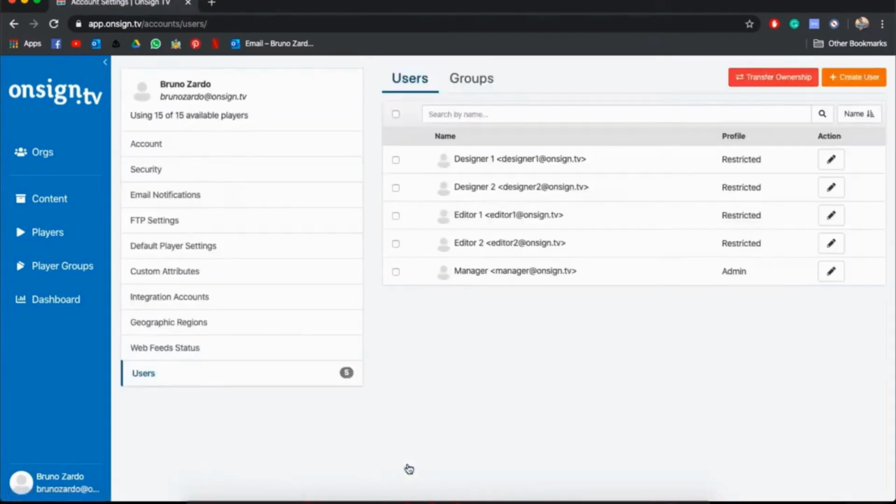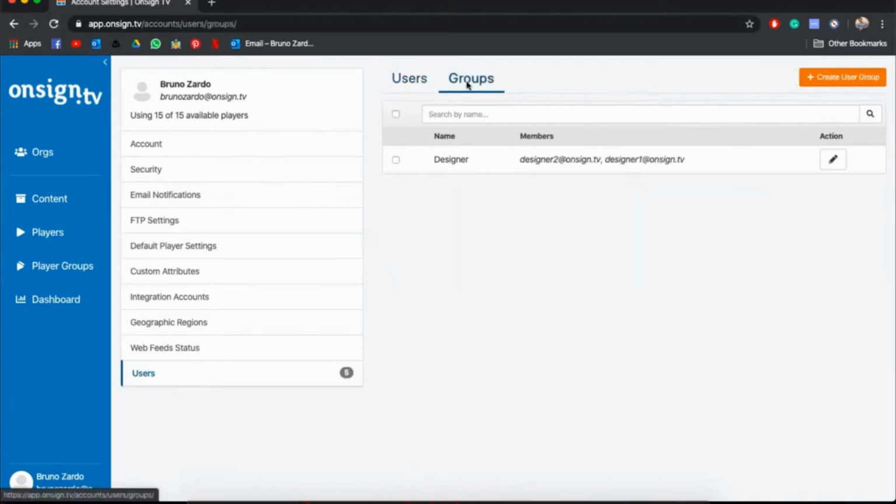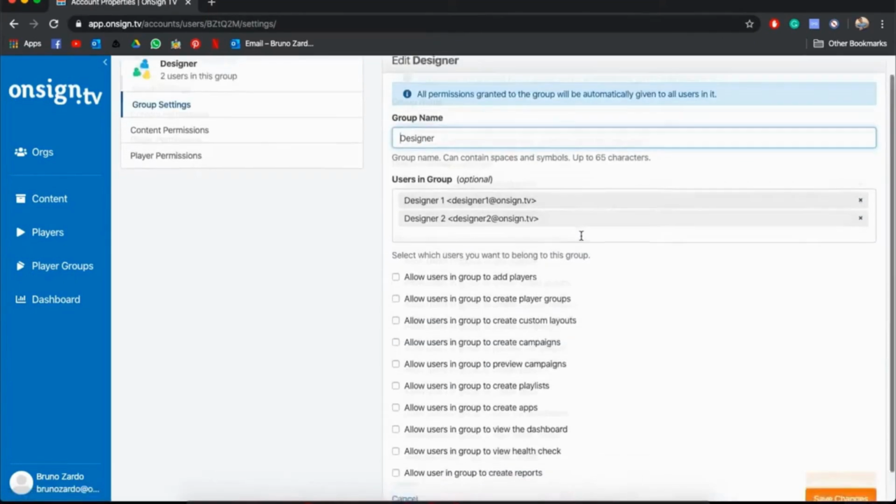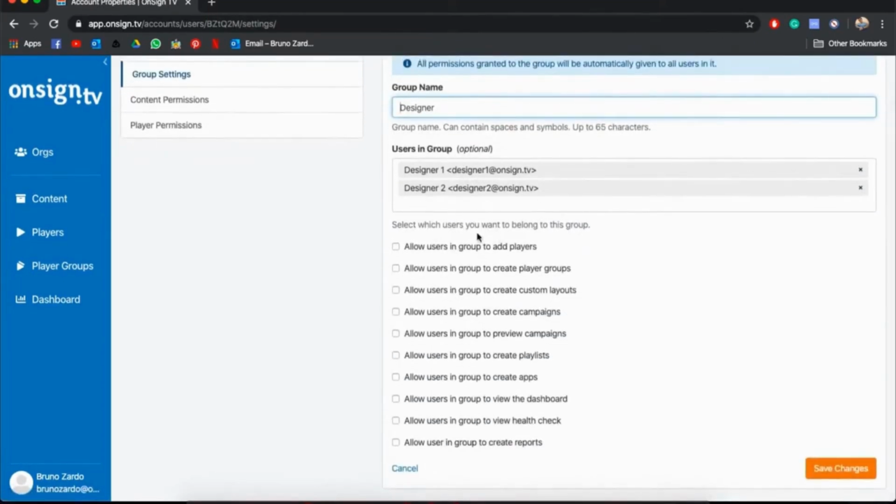Now let's create some user groups. To begin, go to the Groups tab. Here you'll find your already created groups. For example, this is a designer group. The members are shown here, and we can of course edit this group. We can also manage the access these group members have. Even if they didn't have access to certain things before, checking these boxes will grant it.